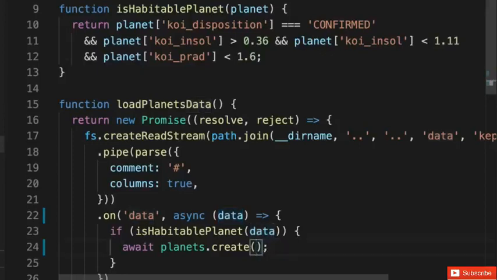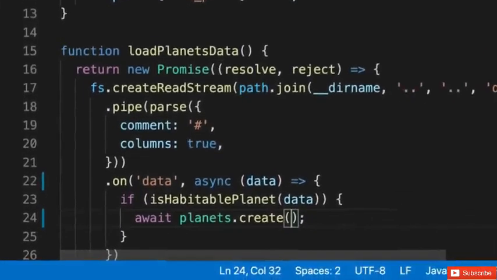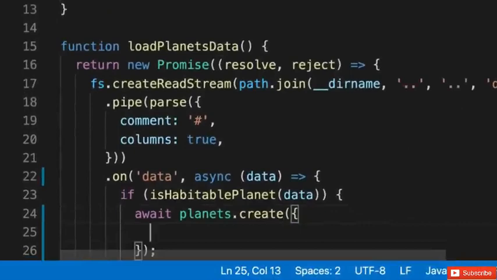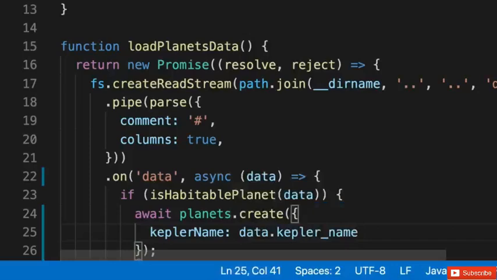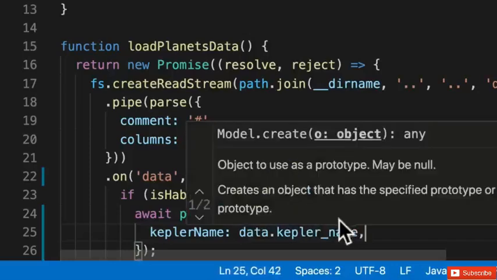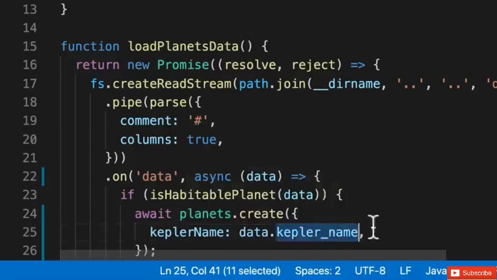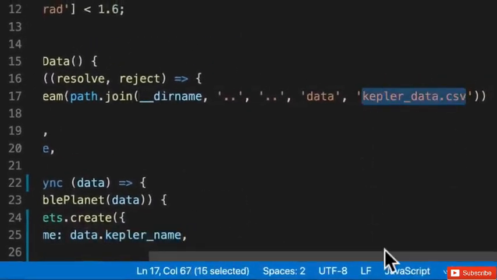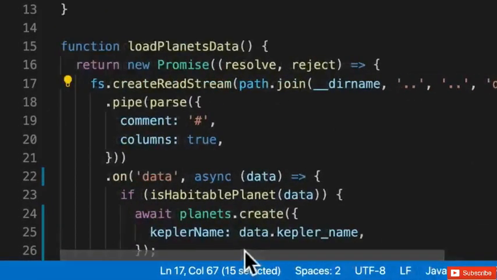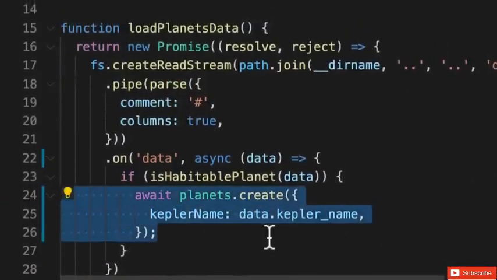So rather than passing data in directly, what we'll do is we'll create an object which matches the shape specified in our schema, where Kepler name, in camel case, matches data dot Kepler underscore name, which is the name of the column that corresponds to the name of our planet from our Kepler data.csv file. So now, our document should be created.